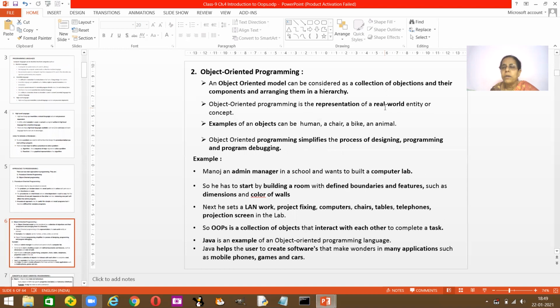Let's see the next one, object-oriented programming language. Here you have an object-oriented programming language.